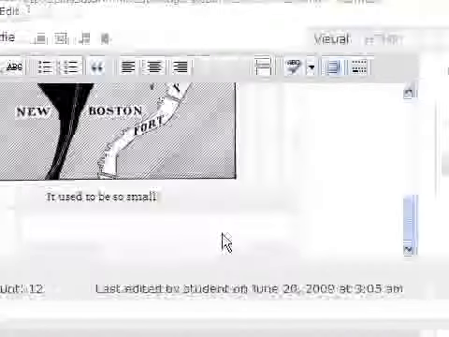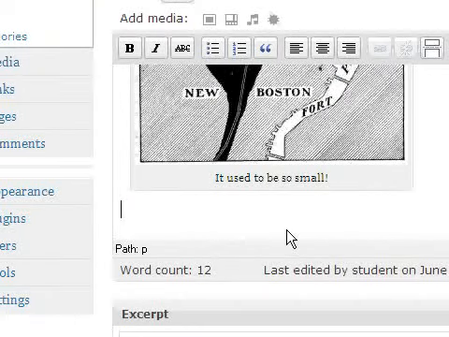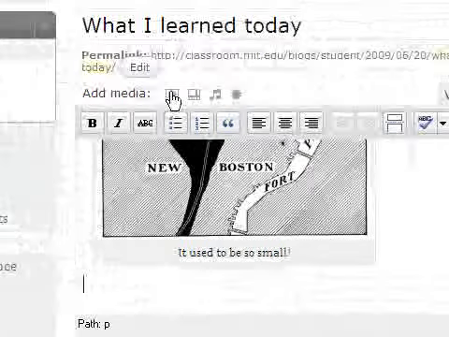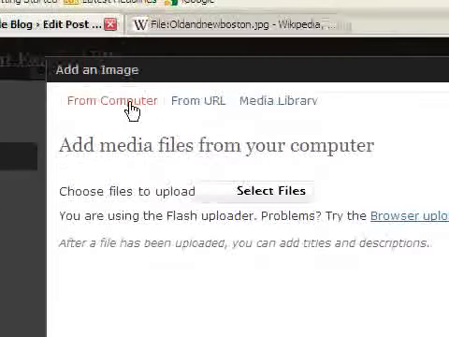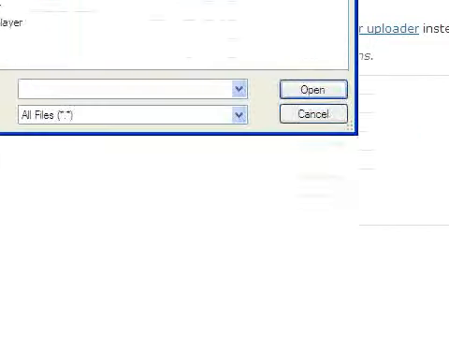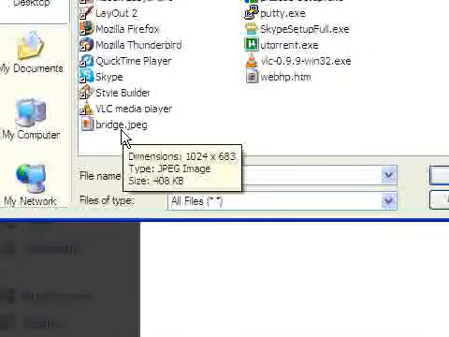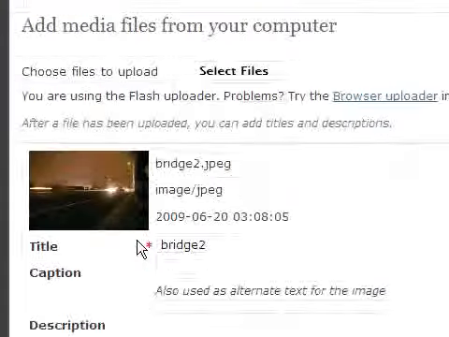Now let's say instead my image is coming from a picture I took with a digital camera, and it's on my own computer. I can go back up here and add an image, and then keep it in the From Computer tab. Select Files, and it'll bring up a dialog box here. I can select this bridge picture. It'll upload it, give me some details.